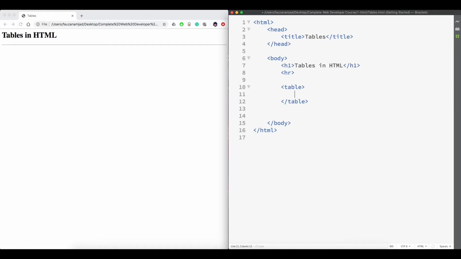Now, we can add a caption. That's basically the title of our, well, table. And in this case, I'm going to be doing people information. Alright, not that information. I'm not a stalker.